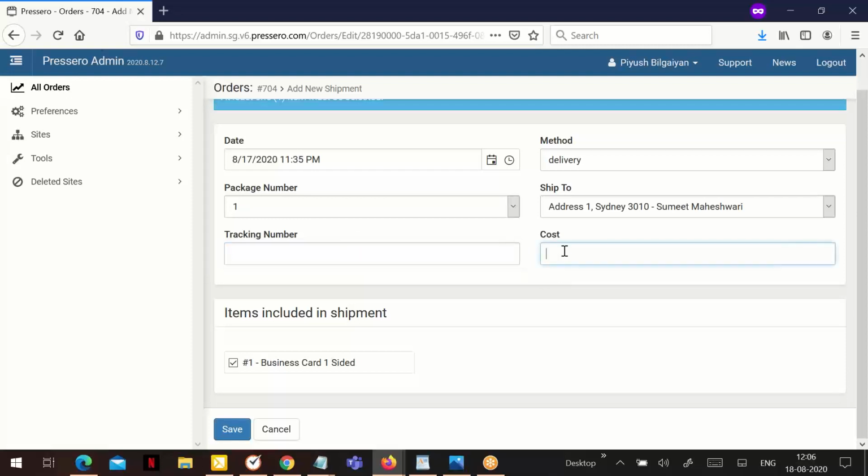Cost. If you would like, for internal purposes, to indicate the final cost for the package, you may enter it here. This information does not show in the buyer's order history. Make sure to click on Save after making any changes or adding any information here. If you are indicating that other items are together in that package, the other individual items will also be updated with this information.